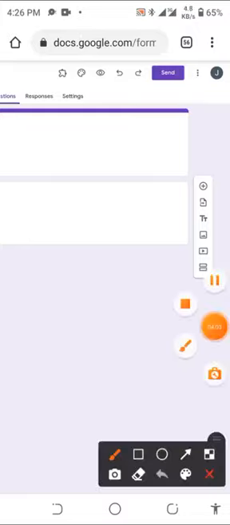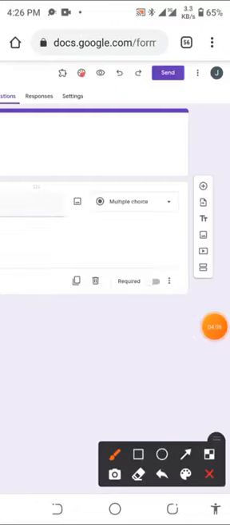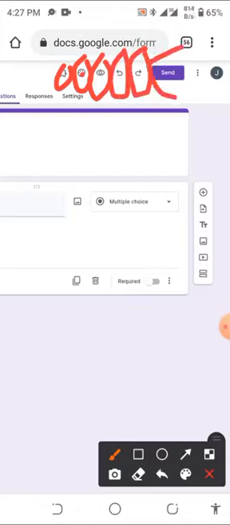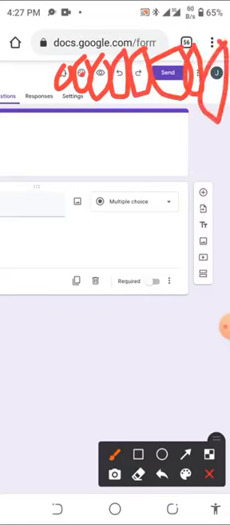So I'm trying to show you what we have here. This place is for extensions. This one is for when you want to change color and templates. This one is for preview. This one is for undo. This one is for redo. This one is for when you want to send or get the link of your form. This is a menu. This is when you sign in. This is your Gmail.